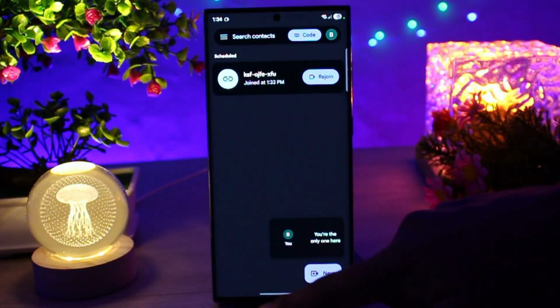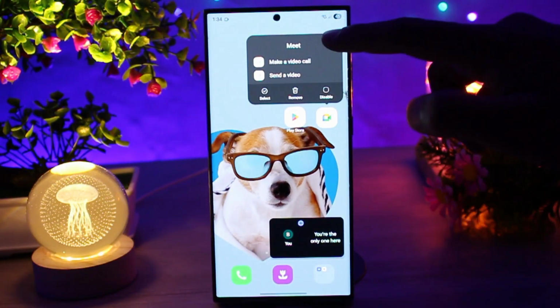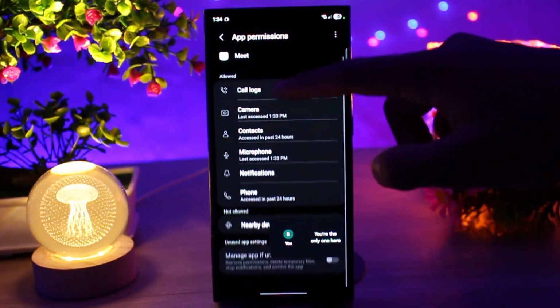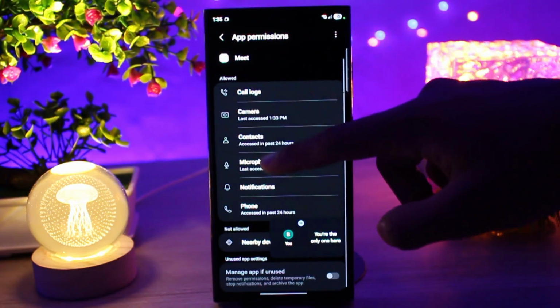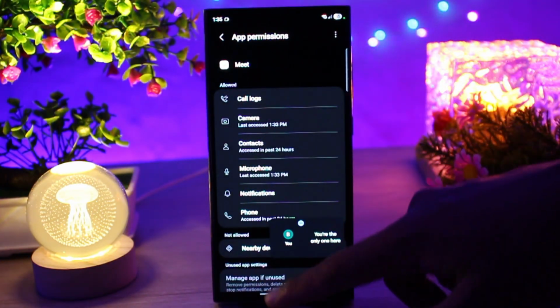On an Android phone or an iPhone, you can check like this. Give the permission. As you can see, the microphone is turned on. Microphone and camera are turned on.